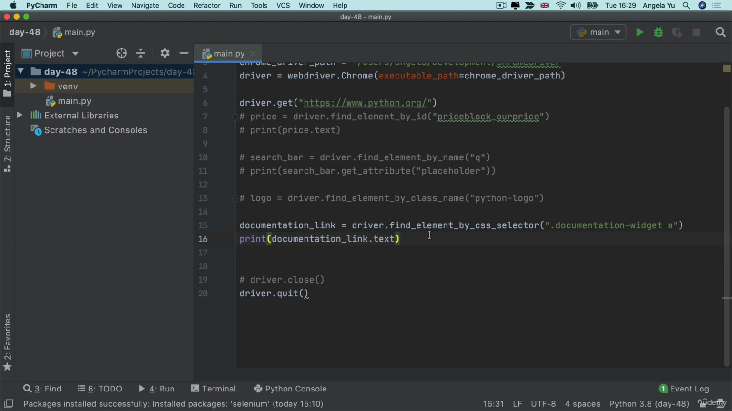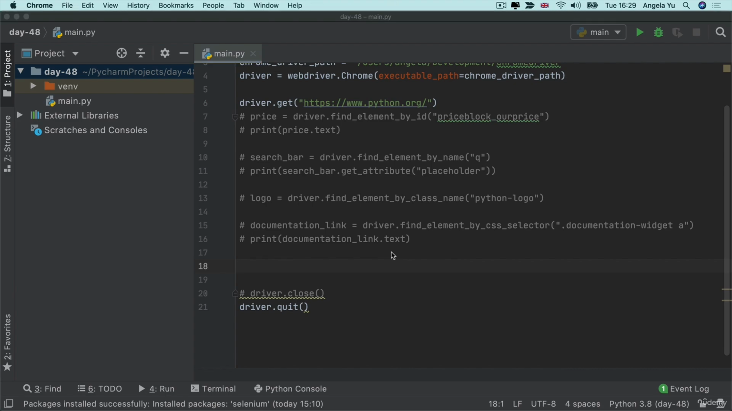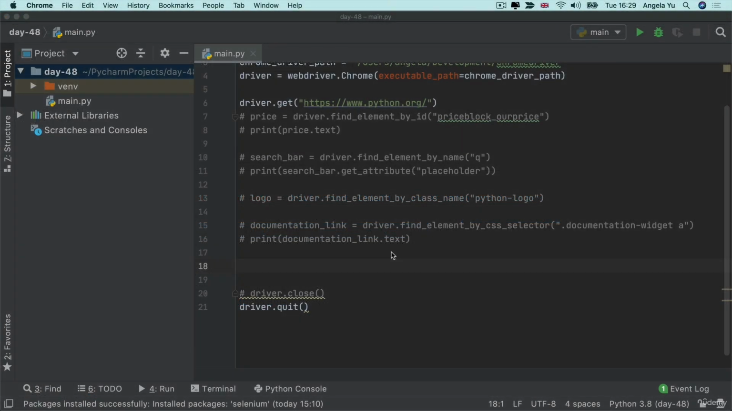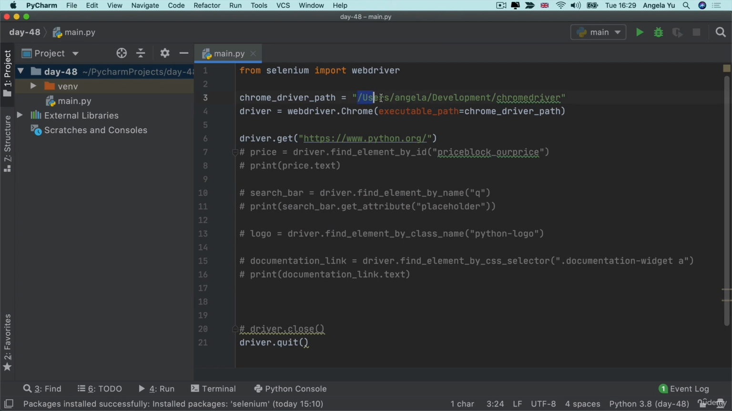class or ID. Now, in a similar vein, sometimes it's extremely hard to even find an element by CSS selector. So if all else fails, one that will always work is the XPath. The XPath is a way of locating a specific HTML element by a path structure. So you've seen what paths look like, right? Users / Angela / development, etc.